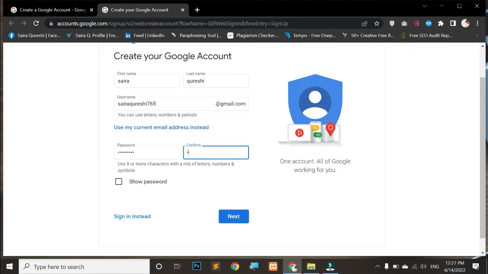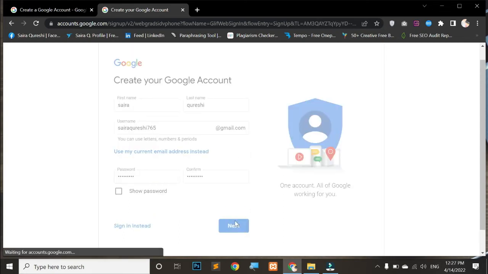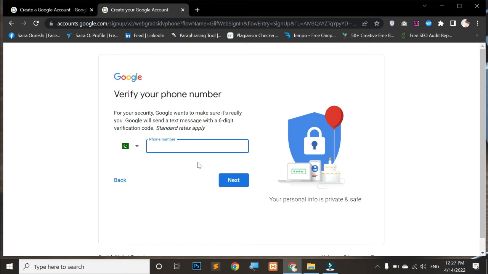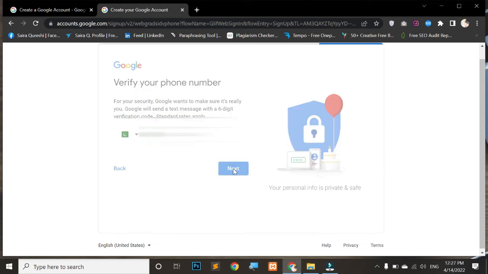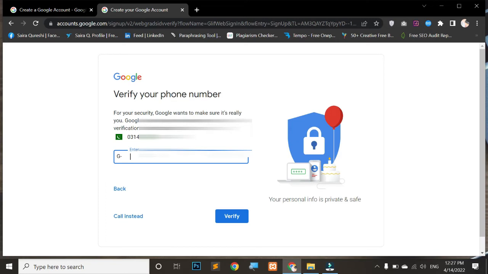Next, you will have to hit the next button here. You will have to give the phone number of your mobile. So here give it. Here you will have to click next, and now you will get a verification code on your mobile.